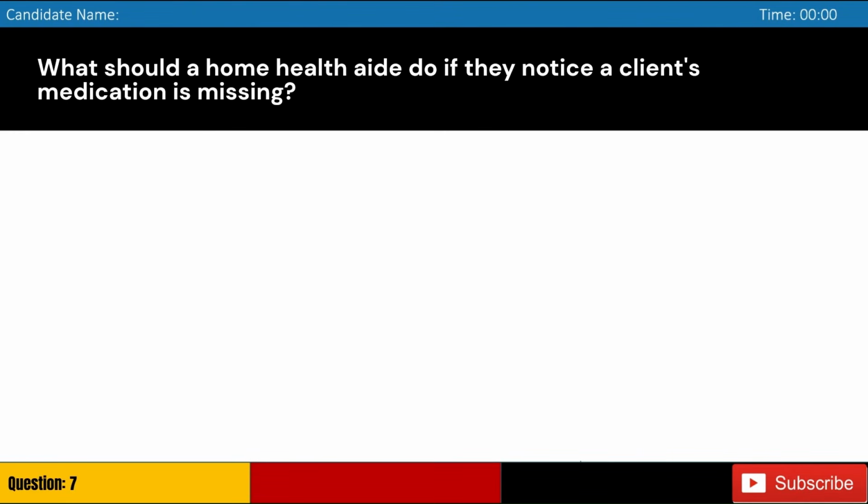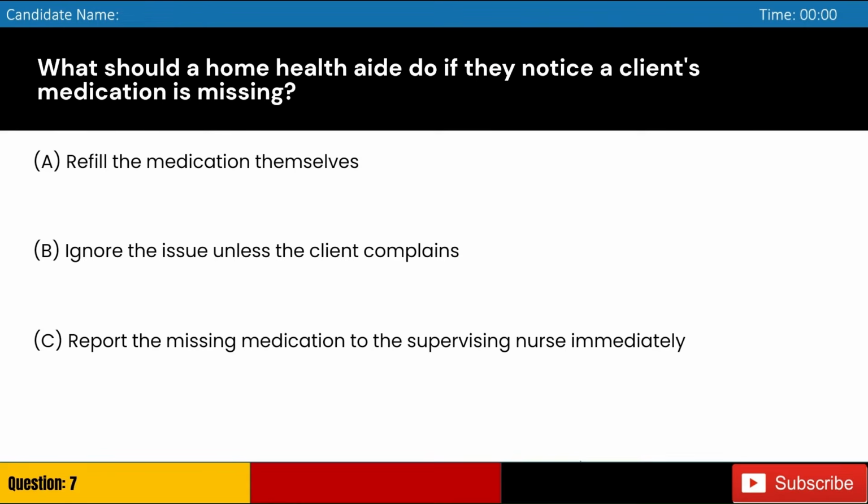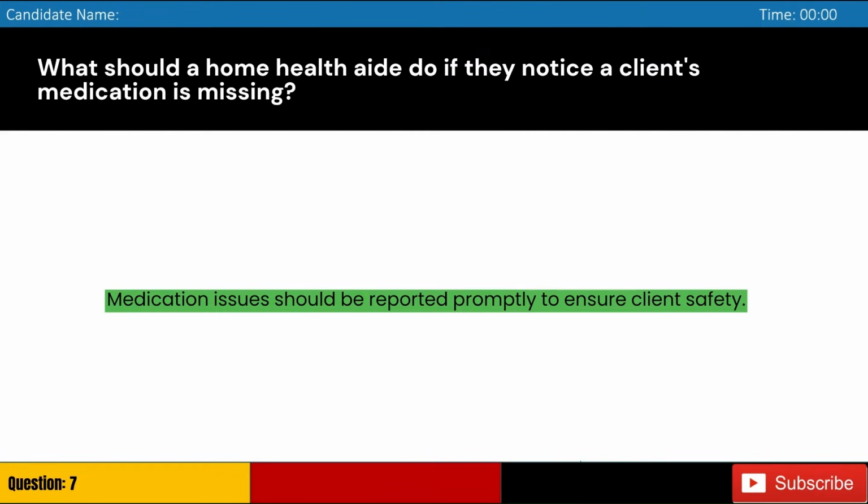What should a home health aide do if they notice a client's medication is missing? A. Refill the medication themselves. B. Ignore the issue unless the client complains. C. Report the missing medication to the supervising nurse immediately. D. Ask the client if they misplaced it. Answer: C. Medication issues should be reported promptly to ensure client safety.